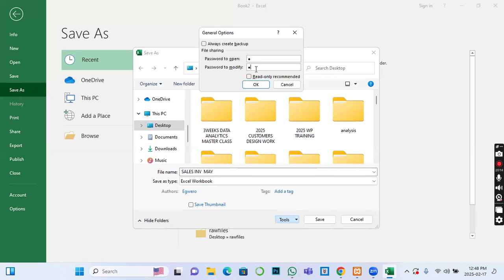Now we can encrypt this particular file in a way that it will be rendered read-only. Which means what? If I activate this read-only option, when I am done with this file and you, as a boss, ask me to forward my sales through an email, you cannot edit anything. You can only see it.